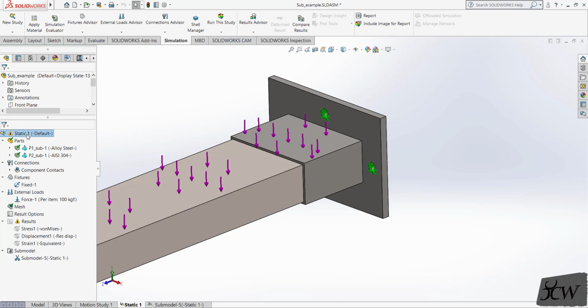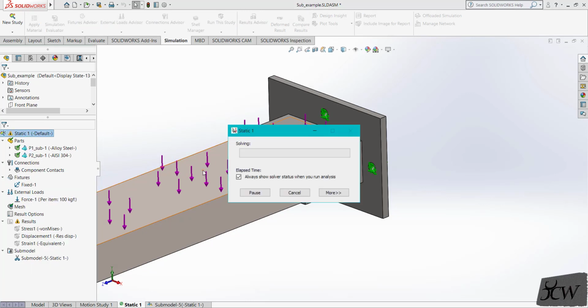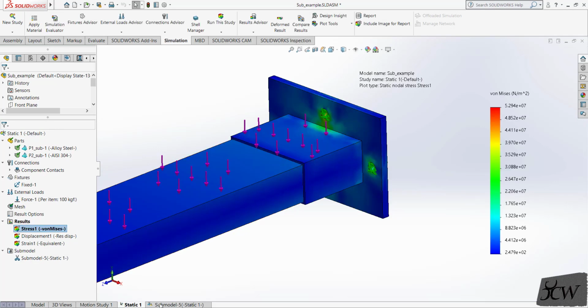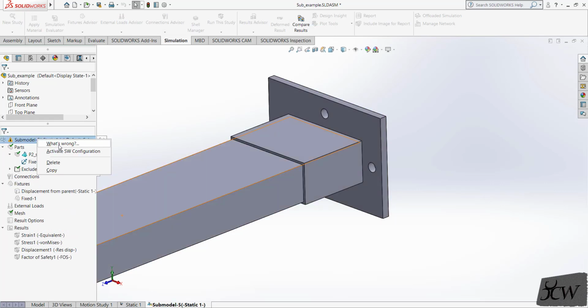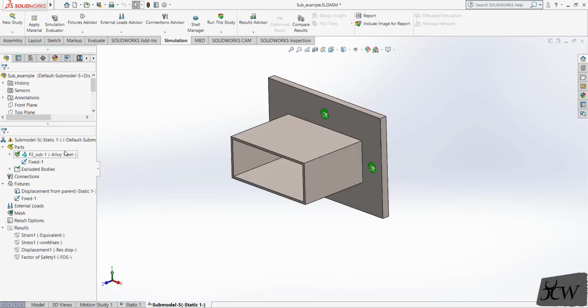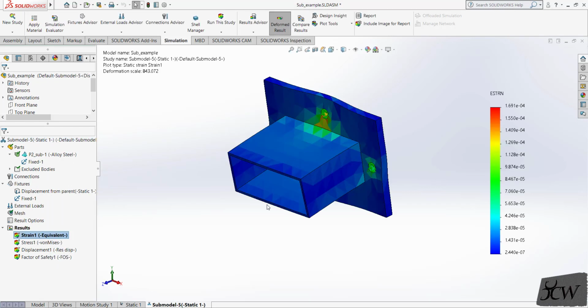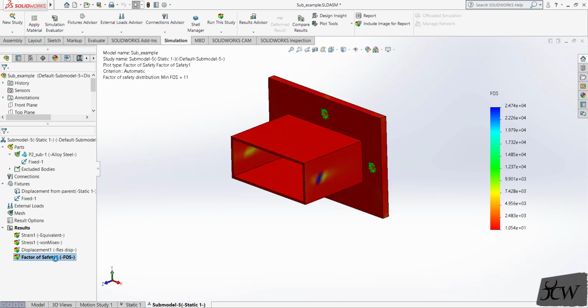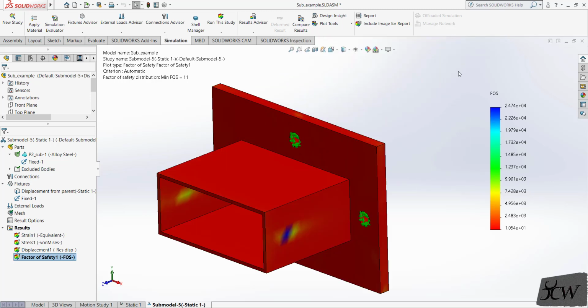Now the results are changed, so you need to run the analysis again. And this one again. So we need to also activate this study and then run the analysis. So the plot will be somewhat changed. So here we get the factor of safety 11, so this is a little bit lesser. So in this way you can see how the properties can be changed for a single component, and we can check the results for a single component also. Thank you for watching.